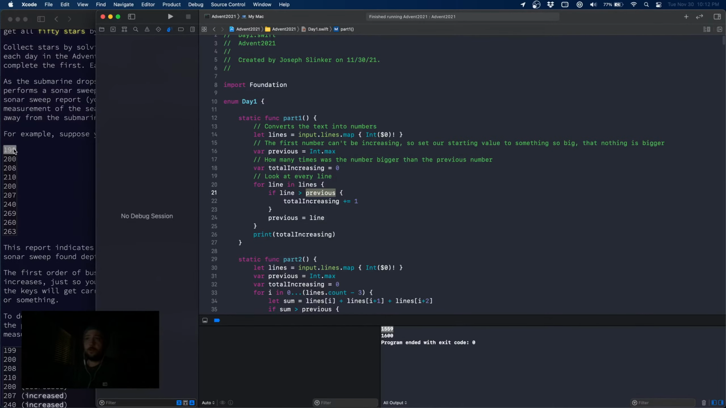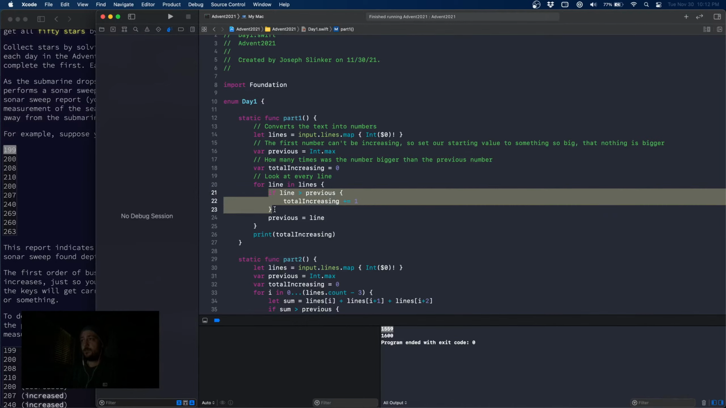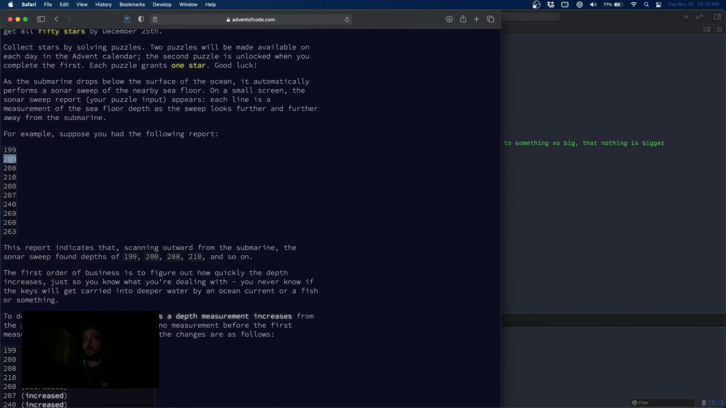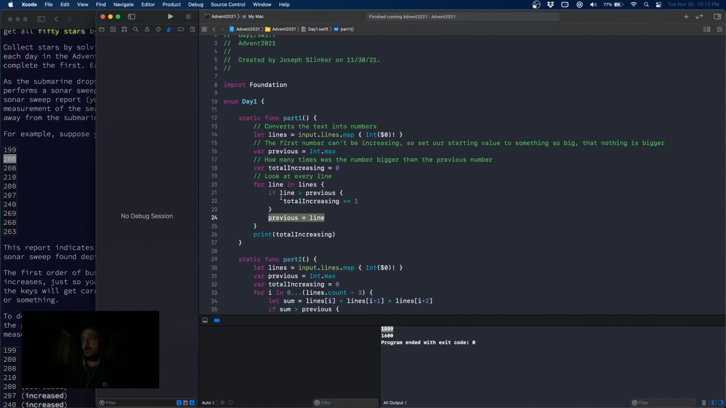So the first one, if we had these numbers, would be 199, and 199 is never bigger than whatever the maximum integer is, which is our design. So it would skip this, and then it would say previous is now equal to 199. And then the loop goes to the next number, which would be 200 in this case, and it would say if line, so 200 is greater than previous, which we had just set to be 199, which it would be, then you would add 1 to total increasing.